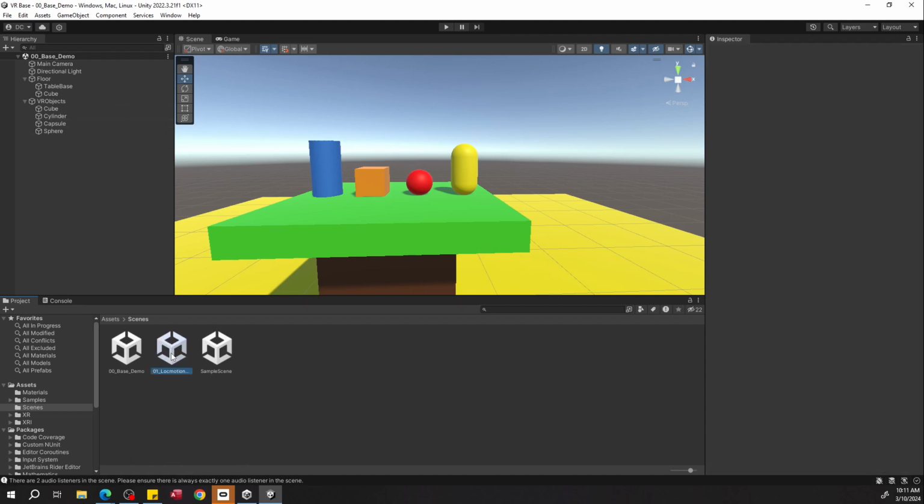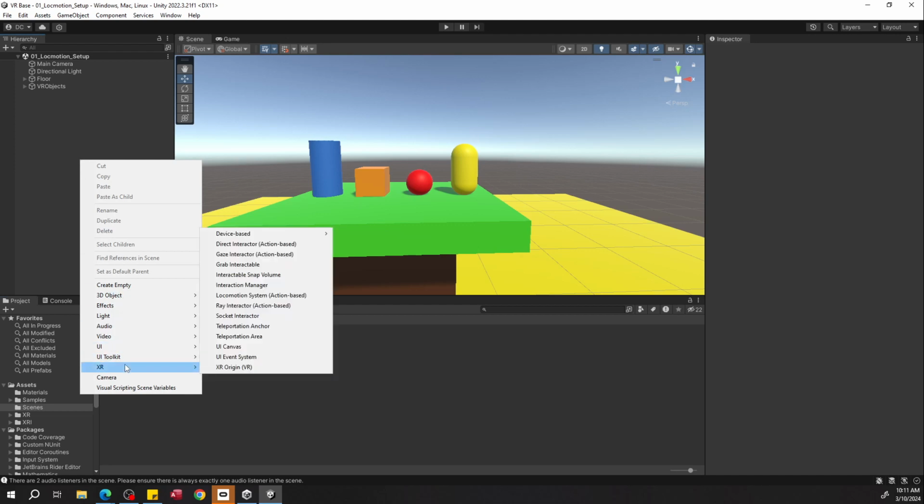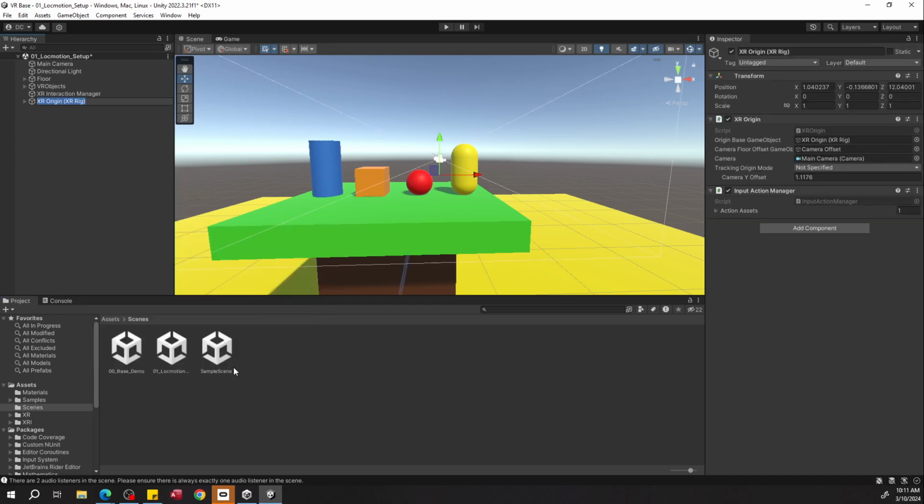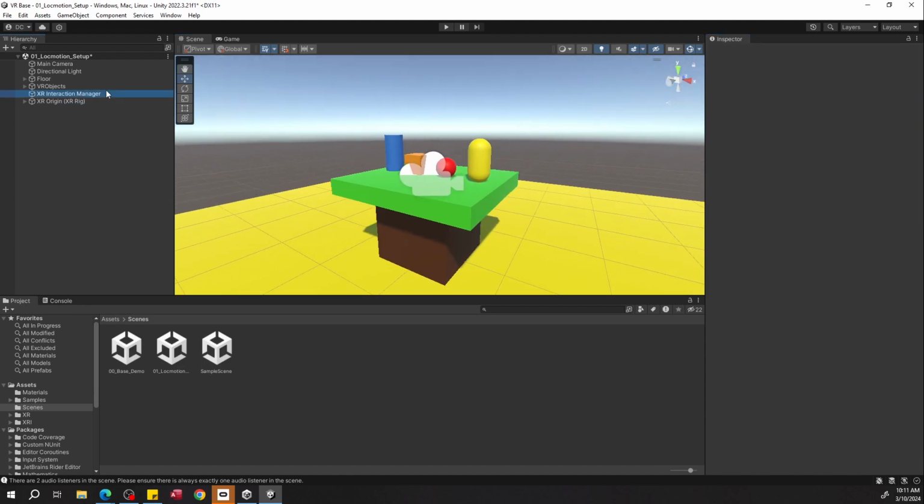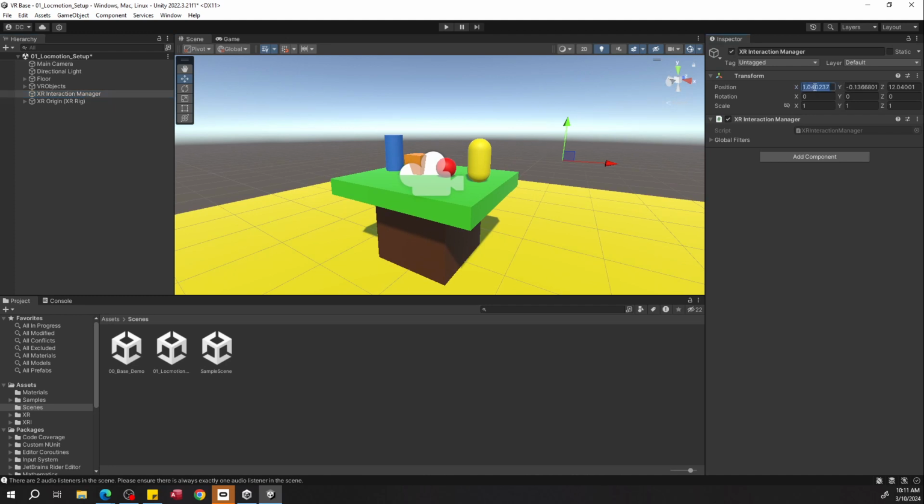So just as we did with our very first scene, we have to add our XR rig. So I can right click in the hierarchy, go to XR and click on XR origin. Bring it over to 0, 0, 0. We also have our interaction manager, which the location of this isn't really important. It uses this XR interaction manager script.